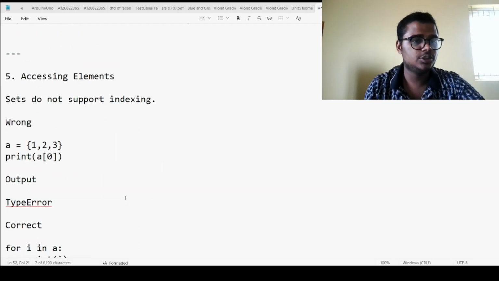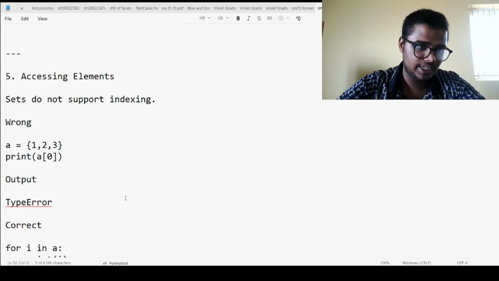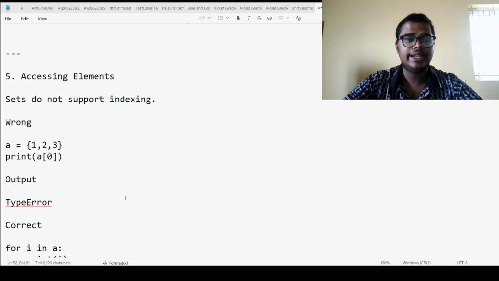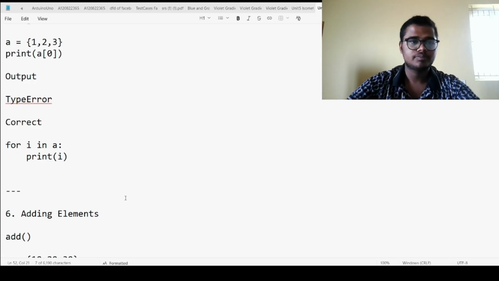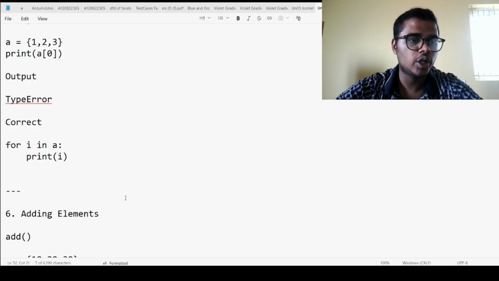Accessing elements. Sets do not support indexing. So A = {1, 2, 3}. If we print by indexing, that is print A[0], the output will be a type error. Instead of using indexing, we can use a for loop for printing the set elements. You can use for i in A, where A is the set name, then print i, and the elements will be printed one by one.